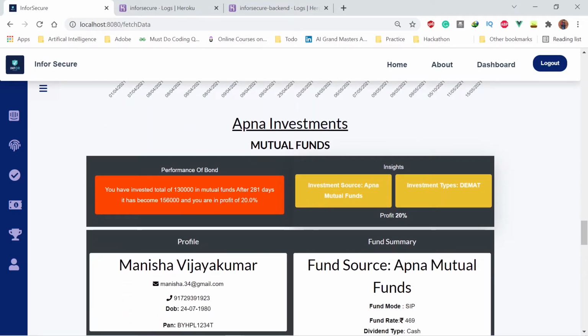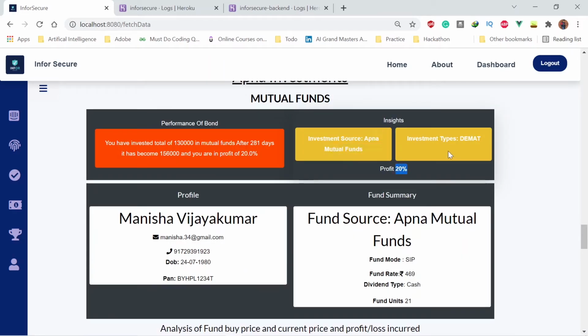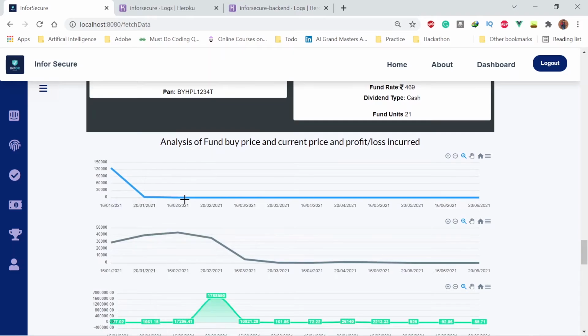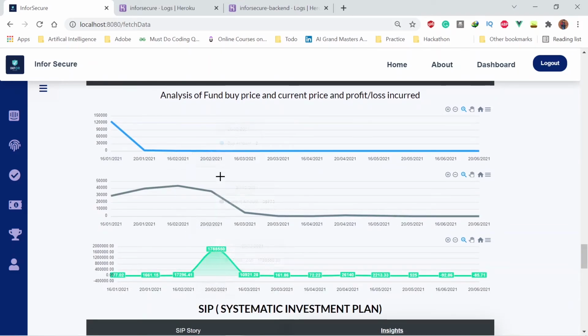Next thing, mutual funds. I have invested a total of 13,000, and after 281 days, presently I have quoted for 6 months, it has become almost 1,56,000. The total profit is 20%. The investment source is DMAT, the fund rate is 469, and the fund mode is SIP. This is the total analysis of funds, showing where the peak is and how the mutual fund performs in the peak stage and the non-peak stage.